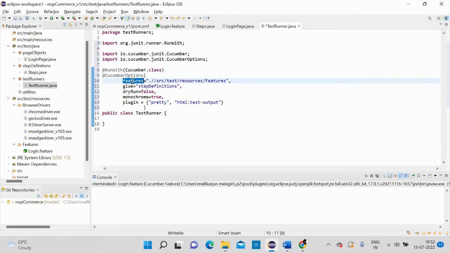So features will specify where is our feature file. So we can specify the features folder so that all the features under this folder will be executed. Or if you want to execute any specific feature, then we provide the exact name of that. So right now we want to execute the login.feature.